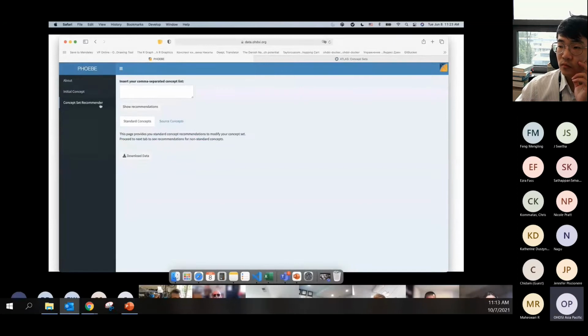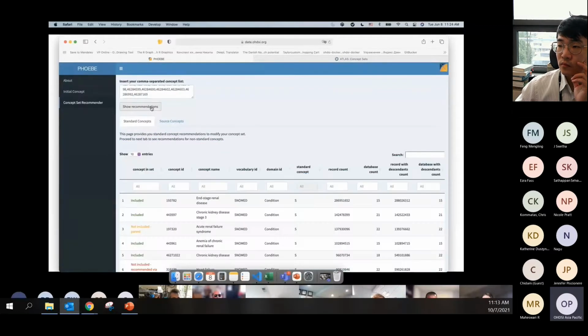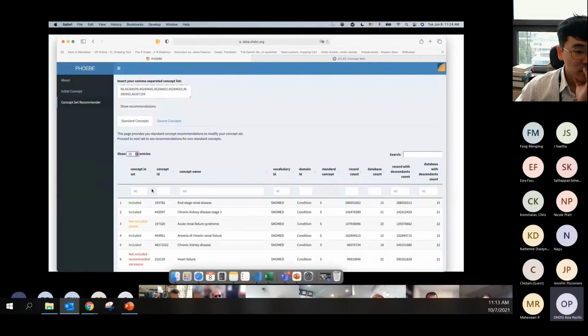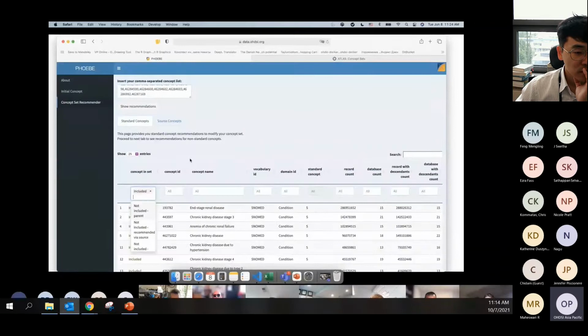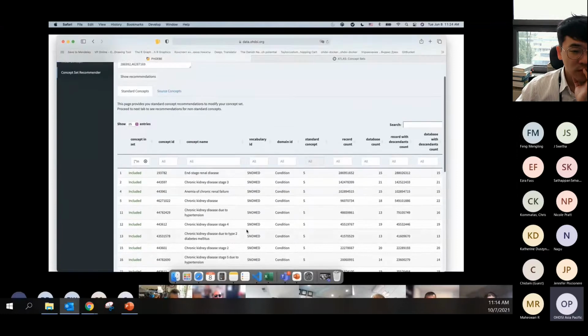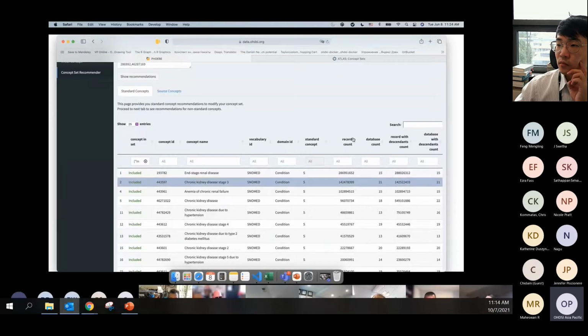So I will paste my list of concepts into this small box, and it will show me recommendations. First, let me navigate you through what we can see here. The very first thing that you want to do is probably review the concepts that are included in your concept set. You will go into included, and we'll first focus on these included green things. What you can see here are the concepts that are included in the concept set with all their details. And on your right side, you have one of the highlights of this tool, which is the record count, database count, and record count and database count with segments.